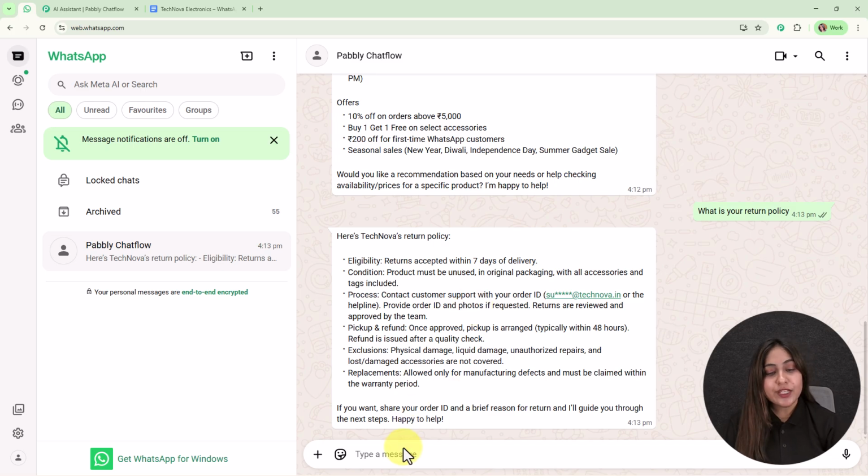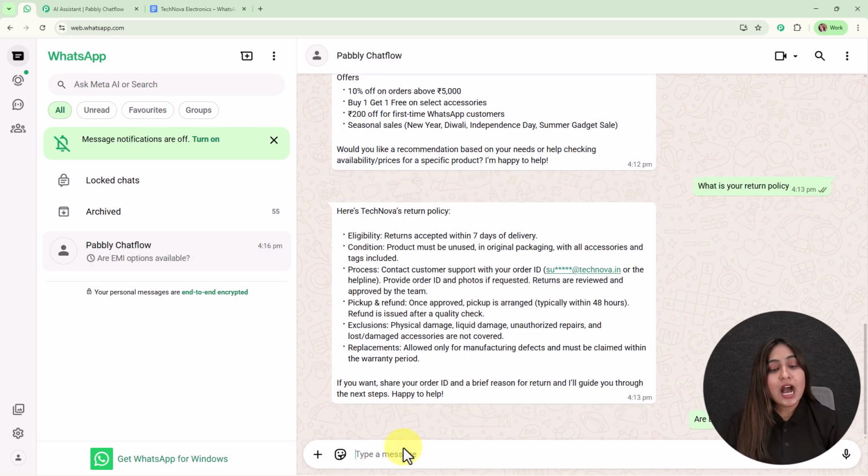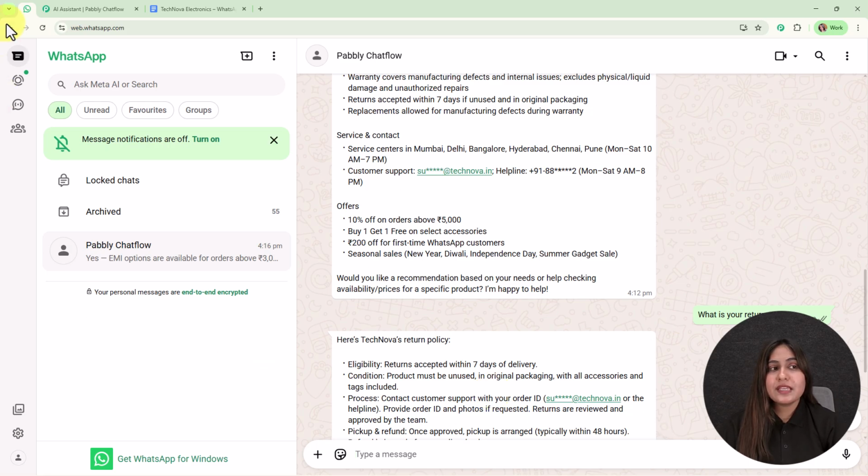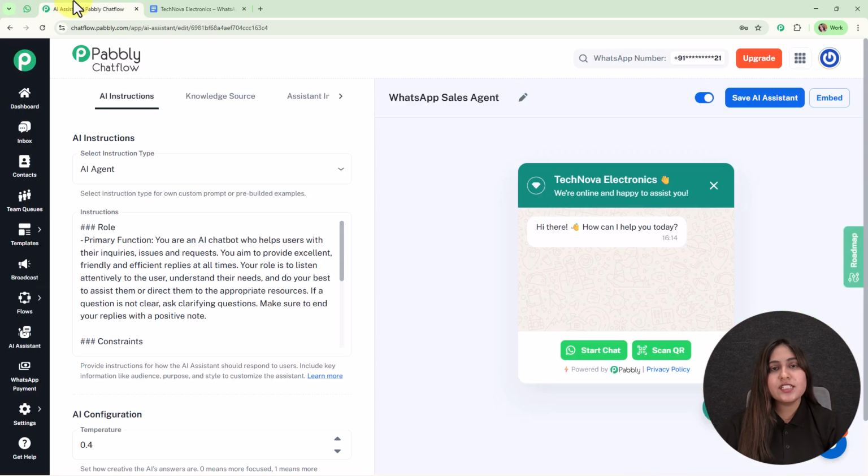Now I'm going to ask the next question: are EMI options available? And you can see instantly we have received the answer for this question as well. So this was the working of this amazing WhatsApp AI agent that I have created using the all-in-one WhatsApp communication platform, that is Pabbly Chatflow. Now in this tutorial we are going to learn step by step how you can create this amazing WhatsApp sales agent for your own business by simply accessing Pabbly Chatflow.